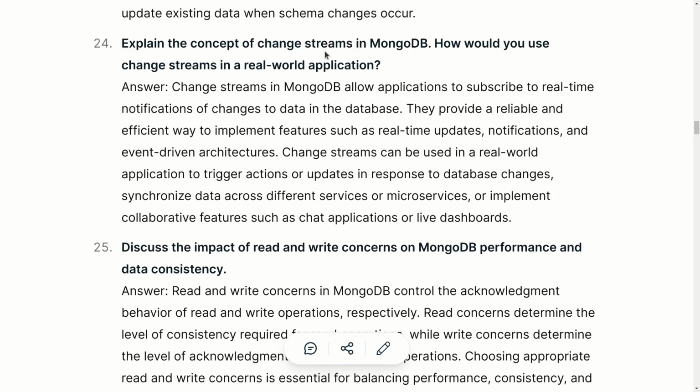So explain the concept of change streams in MongoDB and how would you use change streams in a real-world application. So change streams in MongoDB allow applications to subscribe to real-time notifications of changes to the data in a database. They provide a reliable and efficient way to implement features such as real-time updates, notifications, and event-driven architectures. Change streams can be used in real-world applications to trigger actions and updates in response to data changes, synchronize data across different services and microservices, or implement collaborative features such as chat applications or live dashboards.